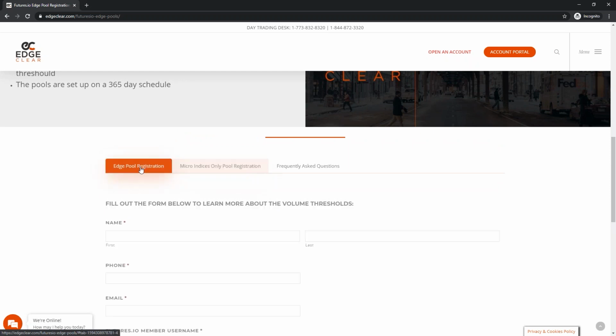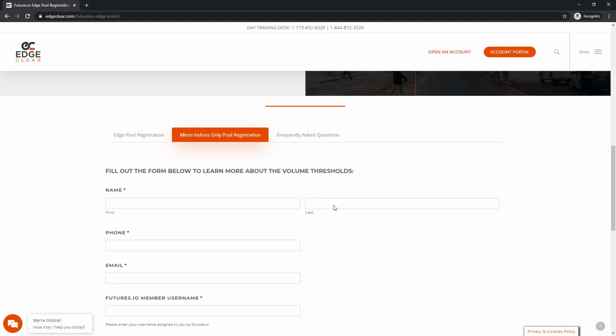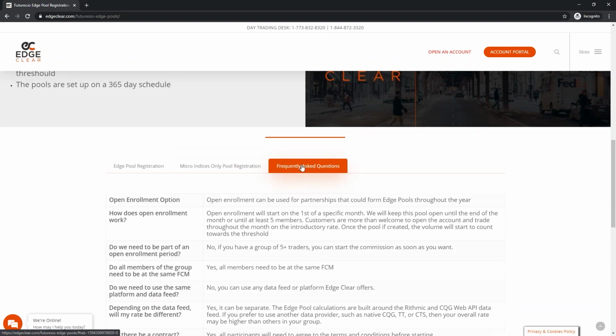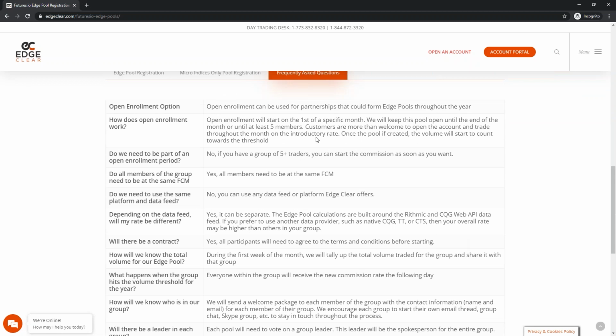There are 2 tabs here. One is for the standard pool, which means any electronic products. So if you're trading corn, soybean, crude, whatever, versus micro indices, and the smalls have their own pool, as we had discussed. And of course, there's a 3rd tab here with FAQ questions, and we will continue to grow and elaborate on this as questions come in.